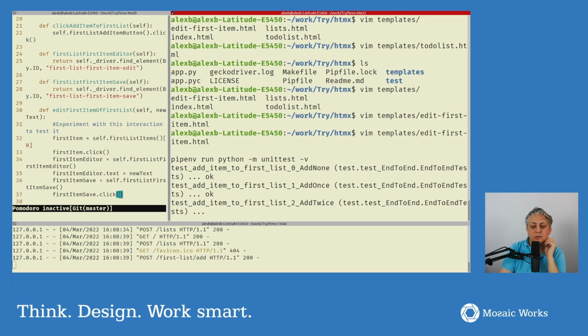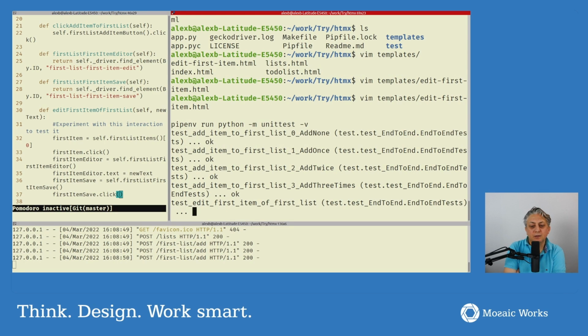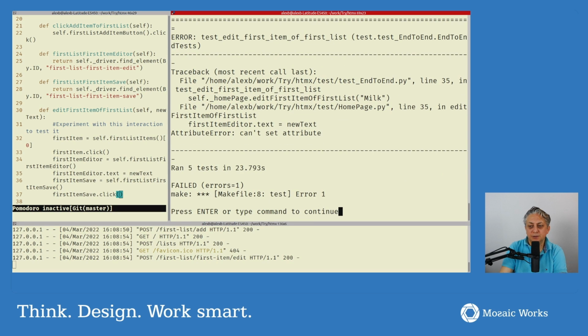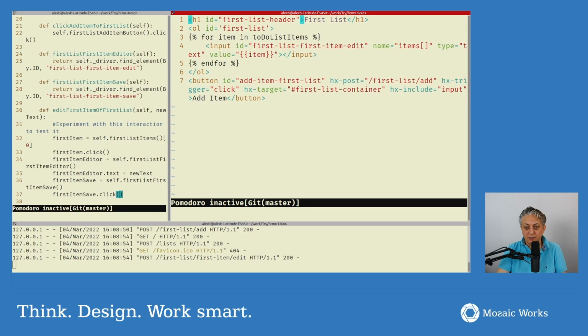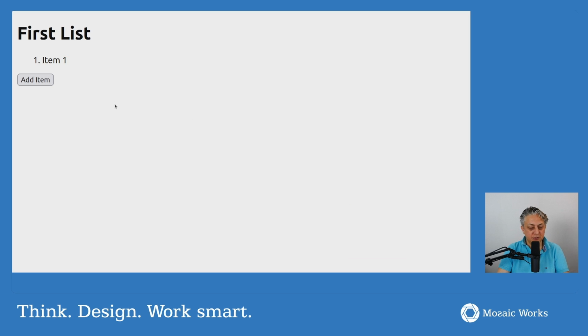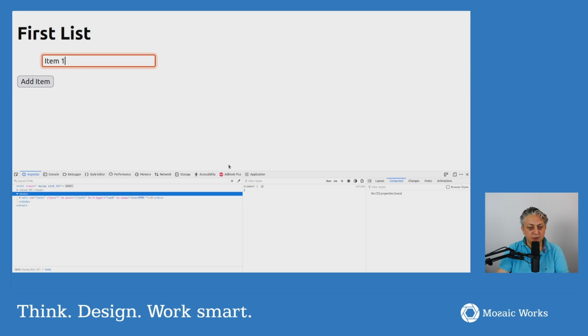Yeah, no, okay. So once works, twice works, 3 times works. So I guess even if we have duplicate IDs, it still works. First item editor, new text, can't set attribute. Okay, let's figure that thing out. Refresh. Let's see first how things are. So we do this.